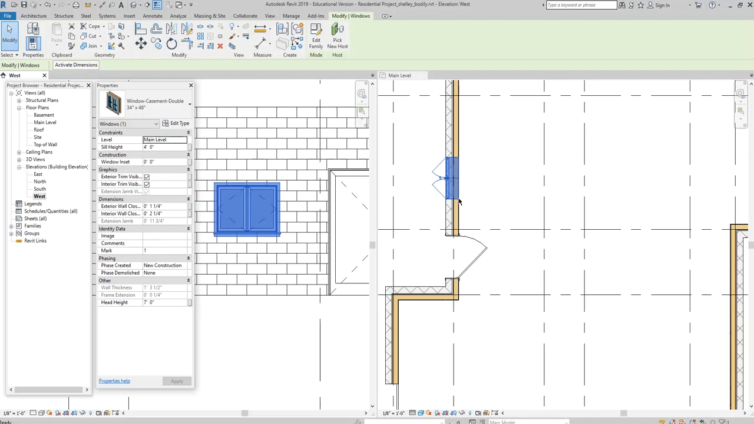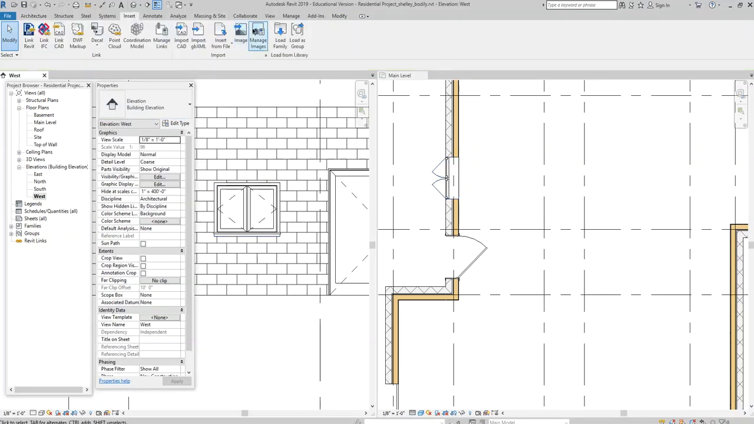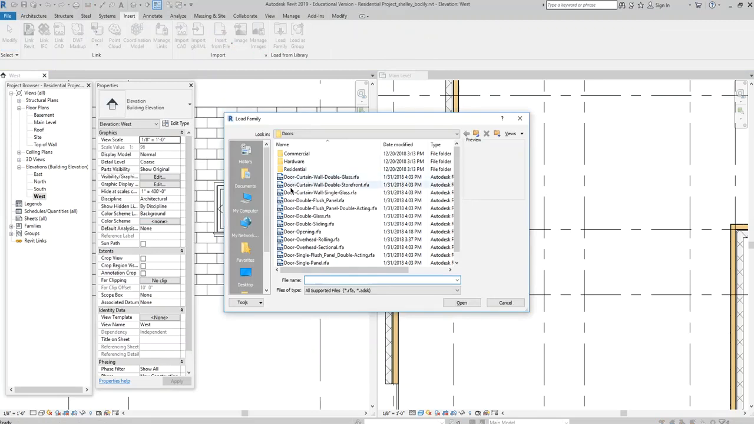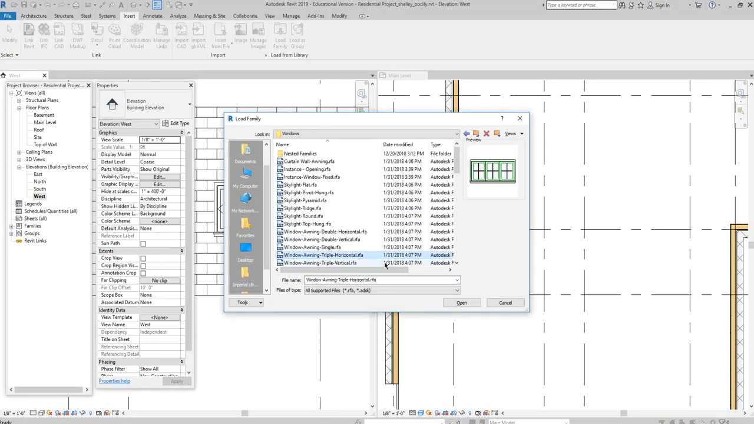Okay. So if there is a window type that I need that is not in my project currently, I would go to Insert, Load Family. Instead of going in the door folder, I'm going to go all the way down to Windows. I'm going to find the window that I need in here. Right, so skylights are considered windows, right? So whatever one you want to use, you can come in here and find.